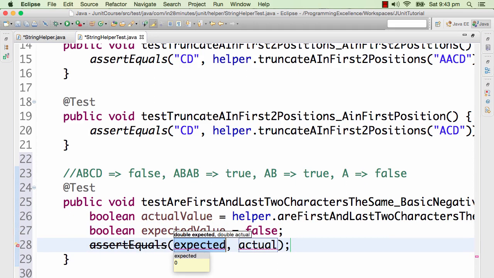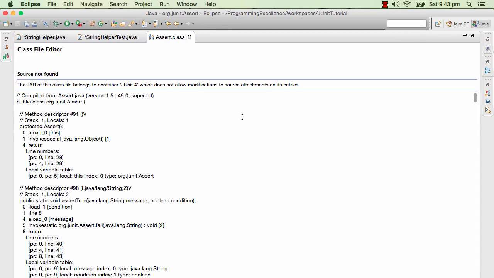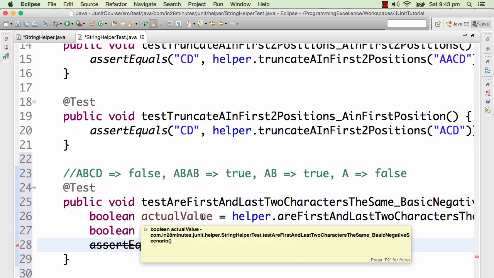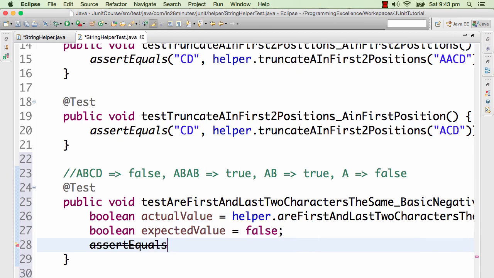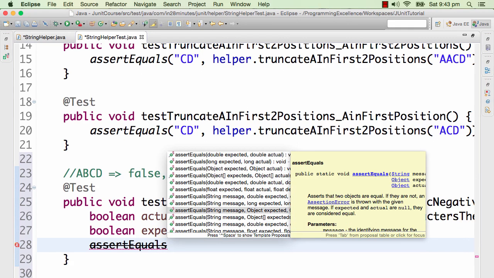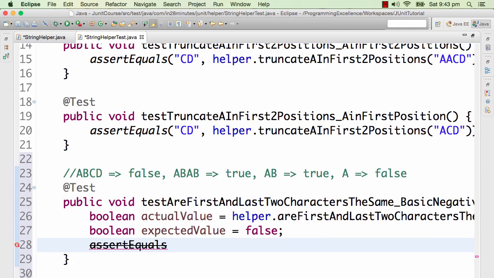AssertEquals has a lot of overloaded methods. If you look at it, there are assertEquals methods which would help you to test. Let's quickly bring it up again. If I bring up the assertEquals, you'd see a lot of assertEquals methods: string, float, double, object, long. So you have a lot of assertEquals methods. You can compare absolutely anything. So I can even compare boolean values as well.